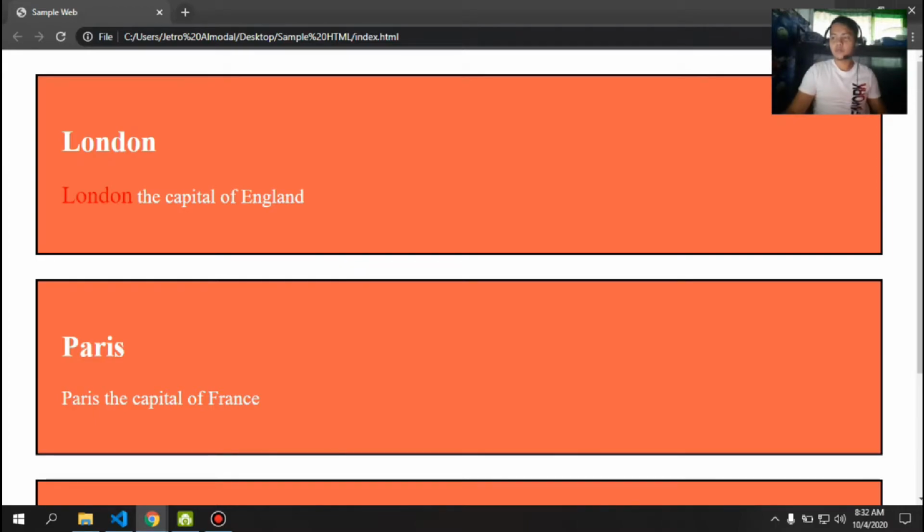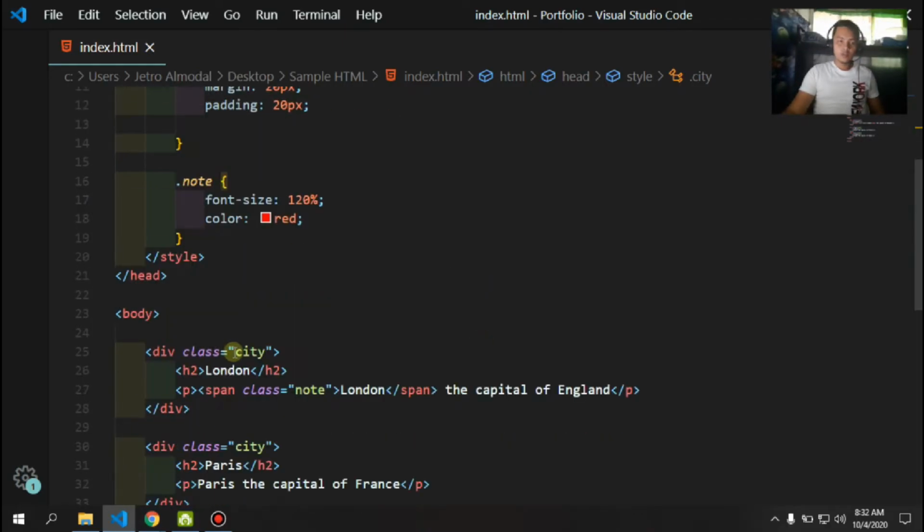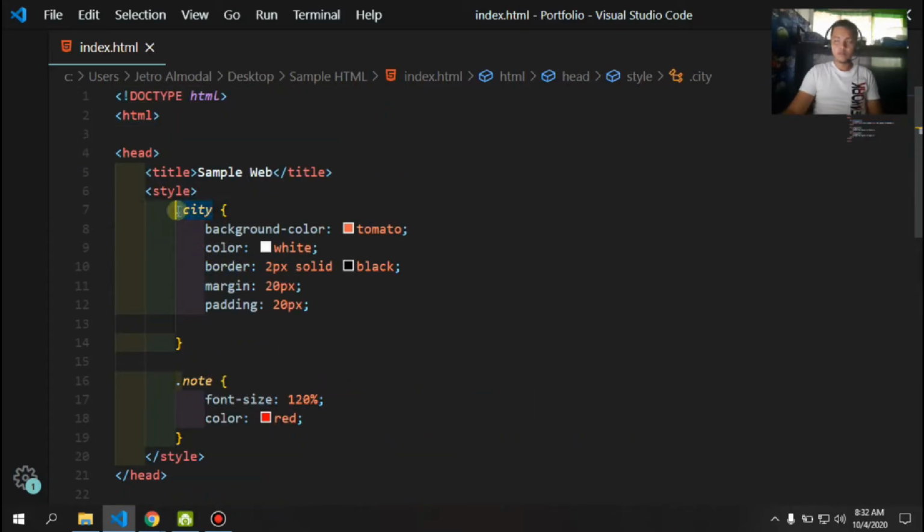The class attribute can be used on any element. The class name is case sensitive. You can learn much more about CSS. So next is the syntax for class. To create a class, write a period character followed by the class name, then define the CSS properties within curly braces. So this will be the example, curly braces. We have a class. The class name is city. So we write a period character, then followed by the class name.